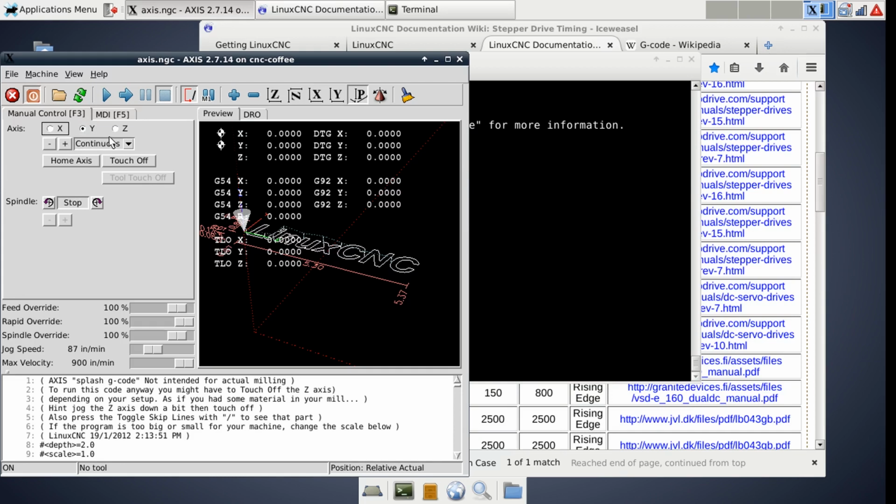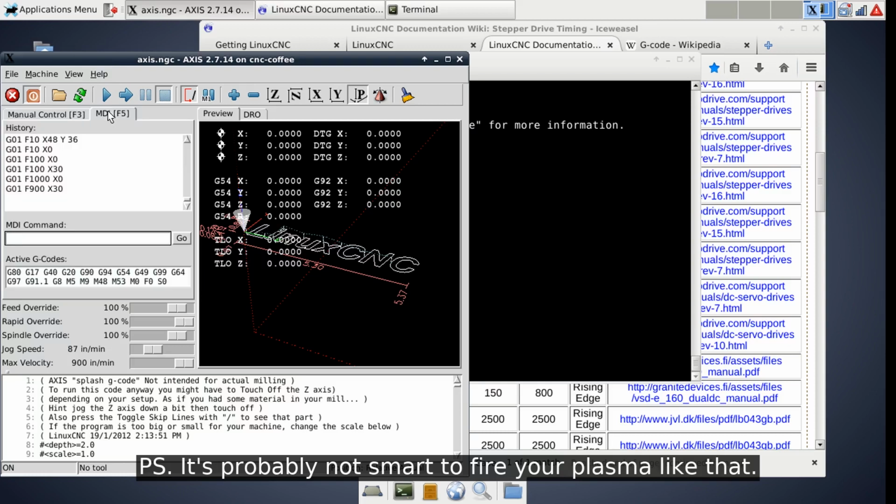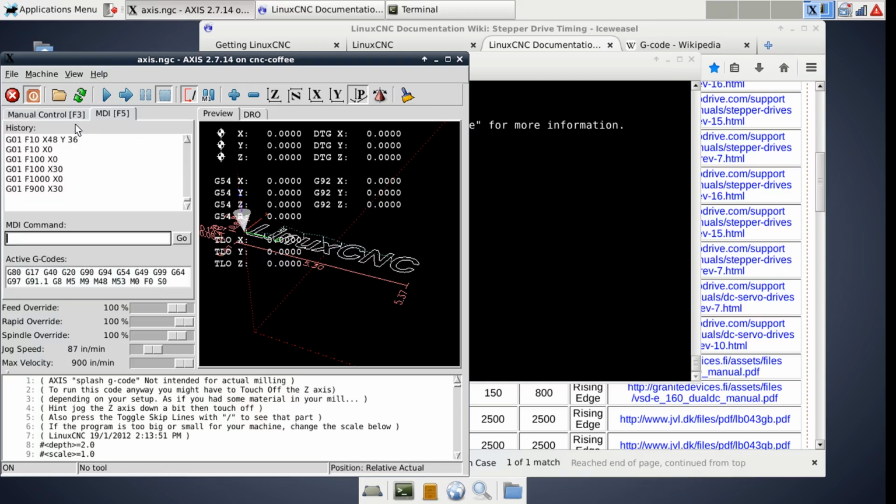So X, Y, and Z, and then we can use the arrow keys to move the motors around, or we can use these buttons here, turn the relay for the plasma off and on, or we can go to this stage and enter in G-codes manually. So if I type in something like G0, F500, X, let's say 48, Y36, that should move the arrow here from this corner to the far corner at 500 inches per minute after it accelerates.